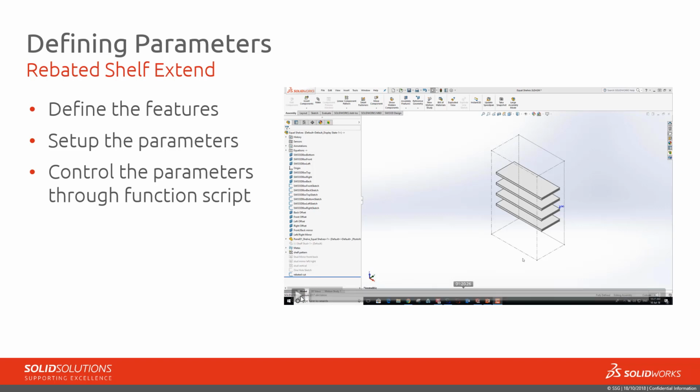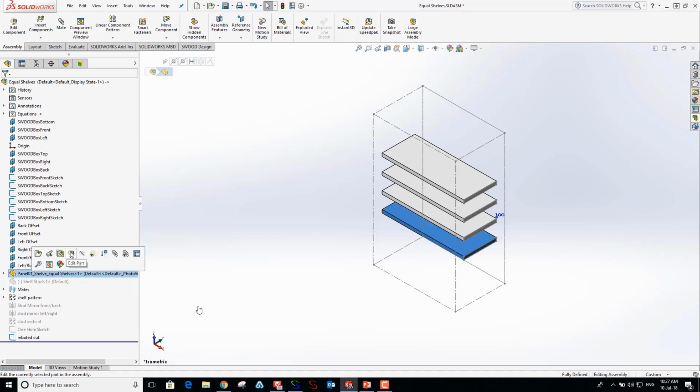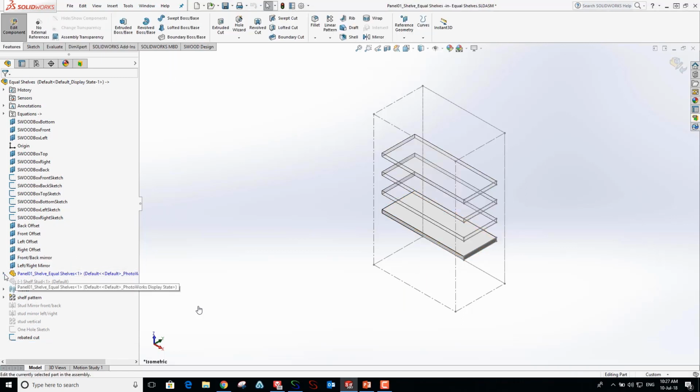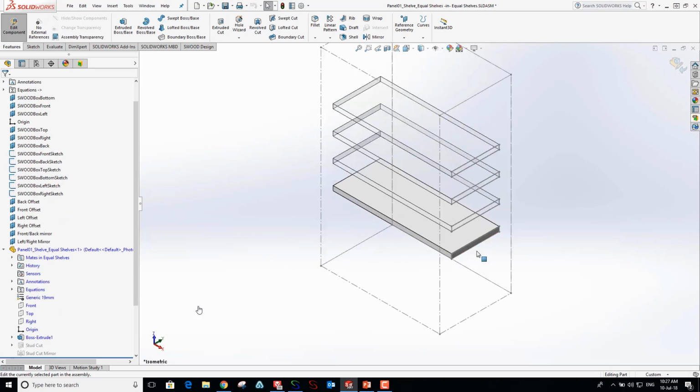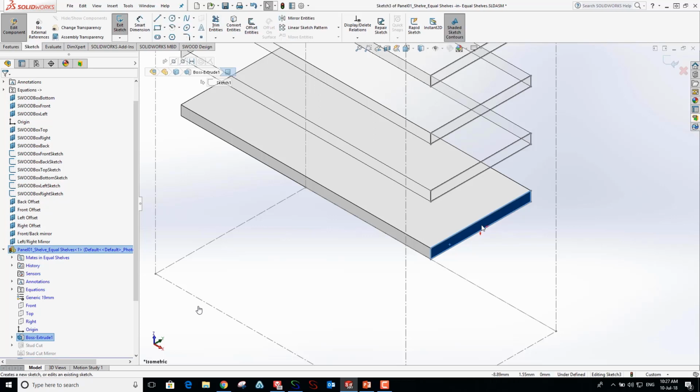So again, just playing the video that we've got here in the PowerPoint, on the left hand side there are the features that we've utilized and created throughout this process. So we've got the shelf and the connectors and a couple of patterning features. Now ultimately, as I mentioned right at the beginning, we would be looking to do maybe a little extra in here as well and give ourselves an option of a rebated shelf.